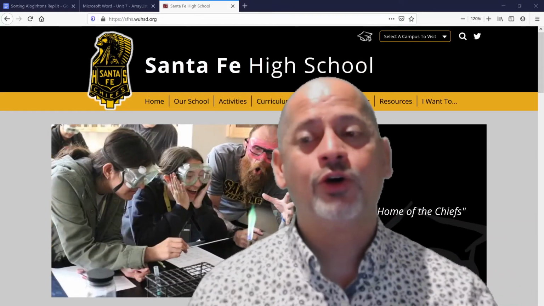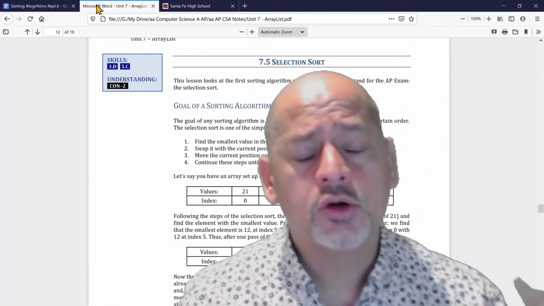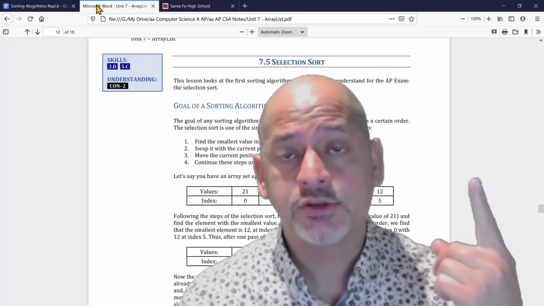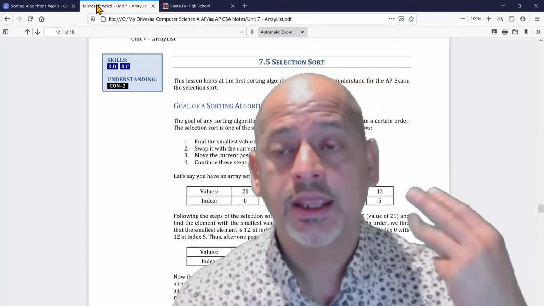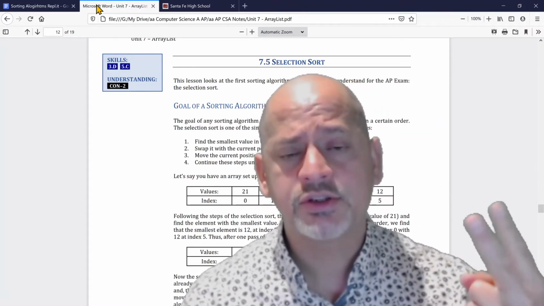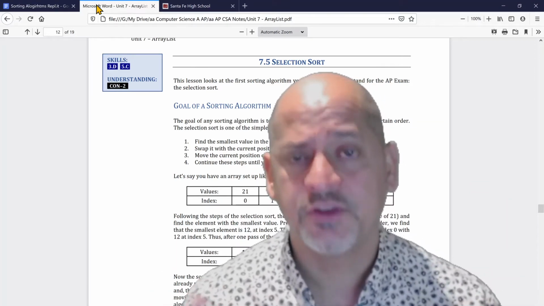Today we are going to go over section 7.5, selection sort. We're going to go over three types of sorting in this class: selection sort, insertion sort, and binary sort. Now, insertion and selection are much easier to code, but they're not as fast and efficient.